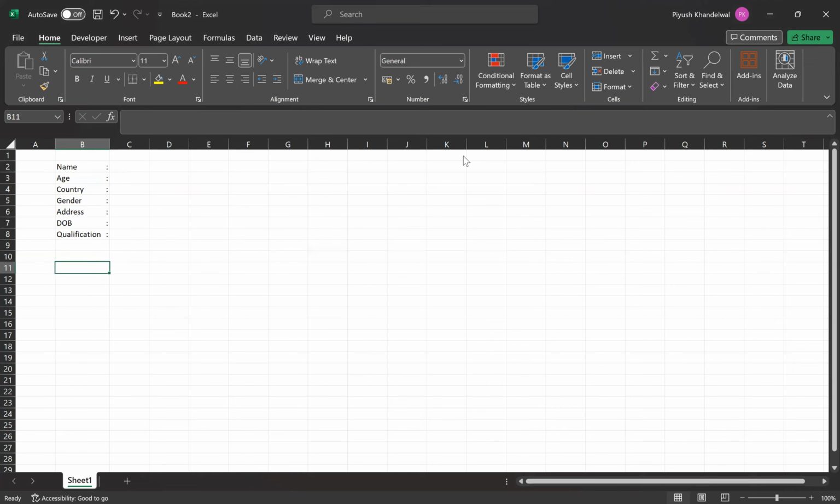So when you are making a large amount of data, when you are making formatting for your forms, etc., this trick is very handy.